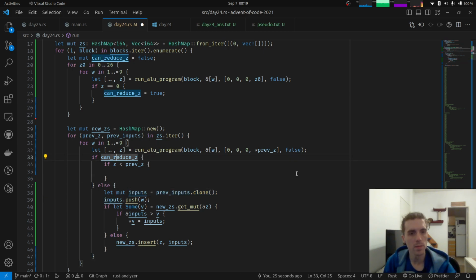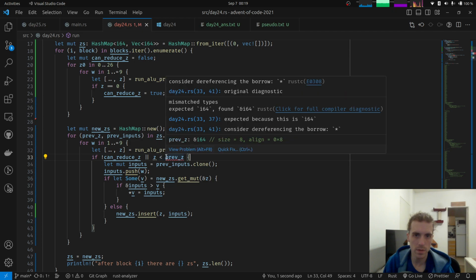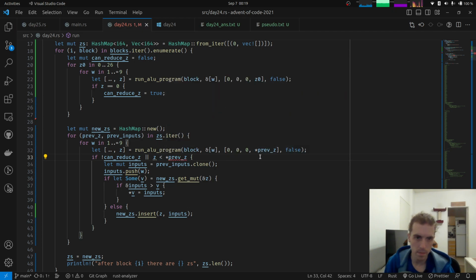So I guess we can simplify this and say, hey, if you cannot reduce z, or you can reduce z and z has been reduced, then we do this accumulation. Does that make sense? Is this previous z a reference or something? Yes.